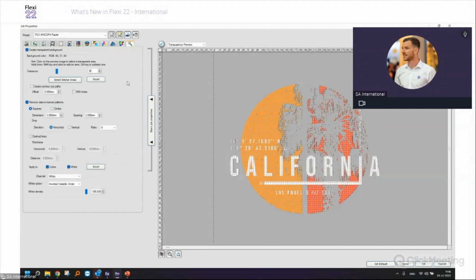Also usable for varnish. In this case, we have our white channel, but if you have also varnish in the driver, there will also be a channel for varnish. So also for varnish, there will be a setting here, and it will generate a varnish channel.